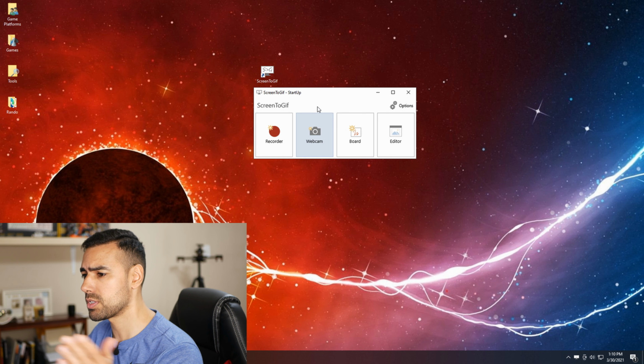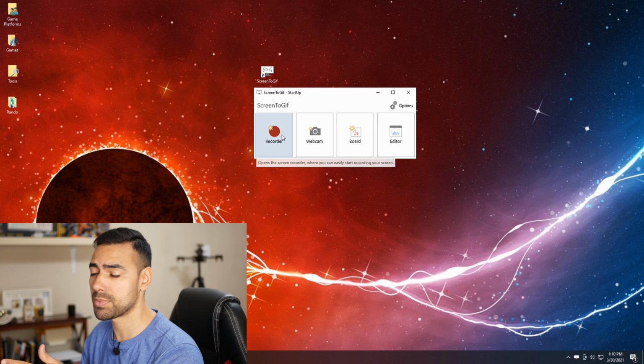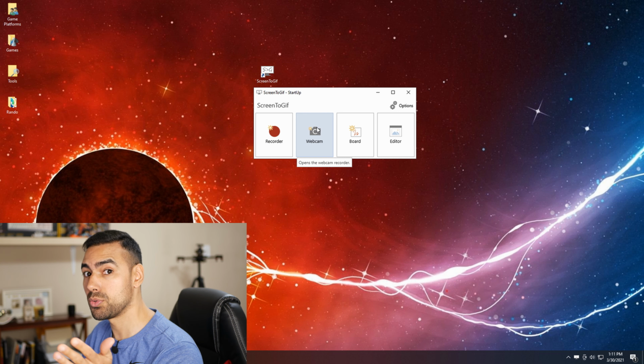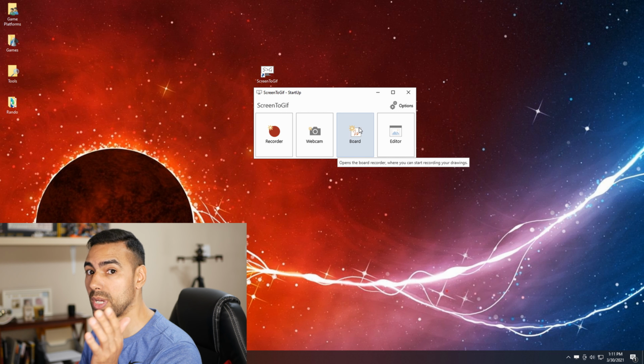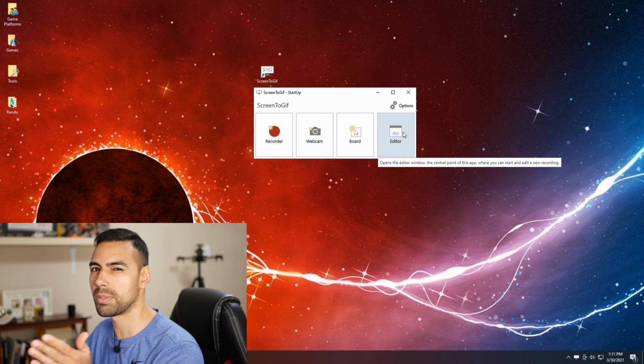So once you have it installed, just load it up and you'll come up with a little box here that gives you a few different options. You have the recorder, which is a screen recorder that'll record whatever you have on your screen and be able to make a GIF. You can actually do a webcam and you can do a sketch, like you can draw things out on a board. And in the editor, you'll be able to do all your editing and add text and all different other types of options.